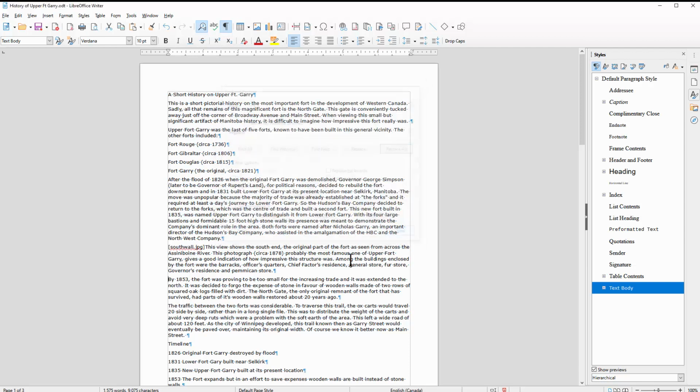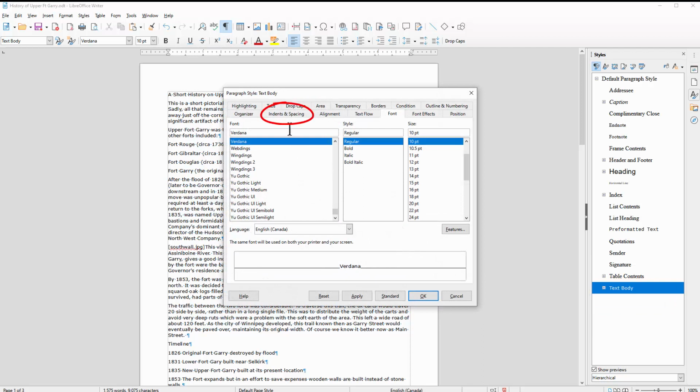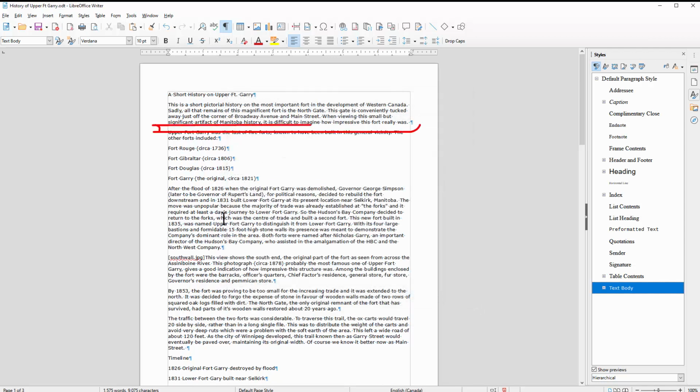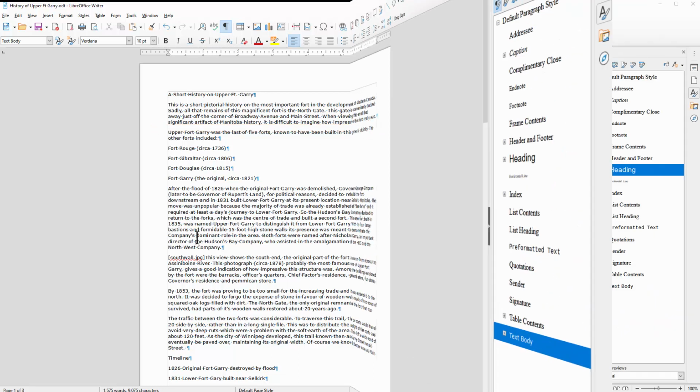Let's close that. Now you can see that we have still a little bit of spacing below the paragraphs, and that's that below paragraph spacing. Okay, so I think I want to increase that just a tiny bit. So I'm going to go to my text body. I'm going to right click, modify, go to my indented spacing, and maybe I'll just take it up to about 12. Say OK. And now we have a little more space. So you can clearly see we don't need extra enters for paragraph spacing.